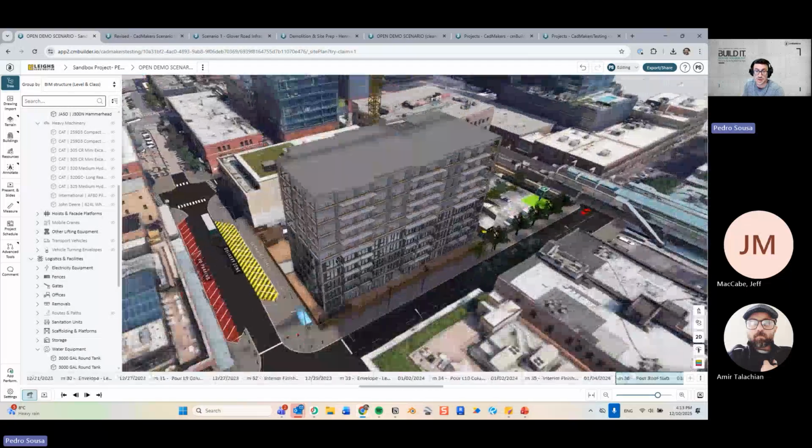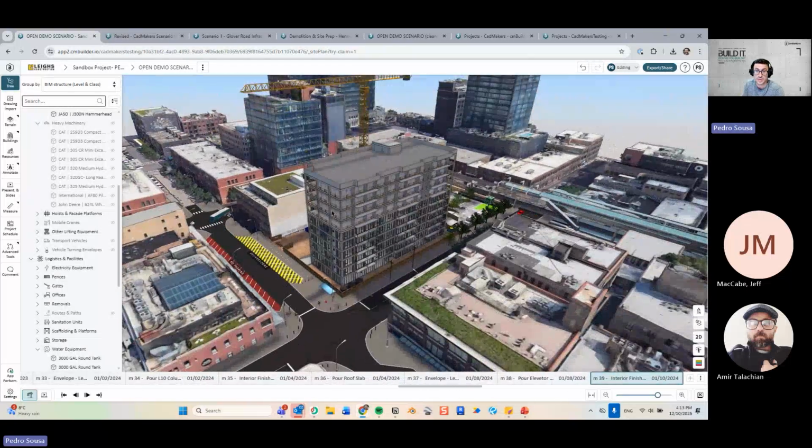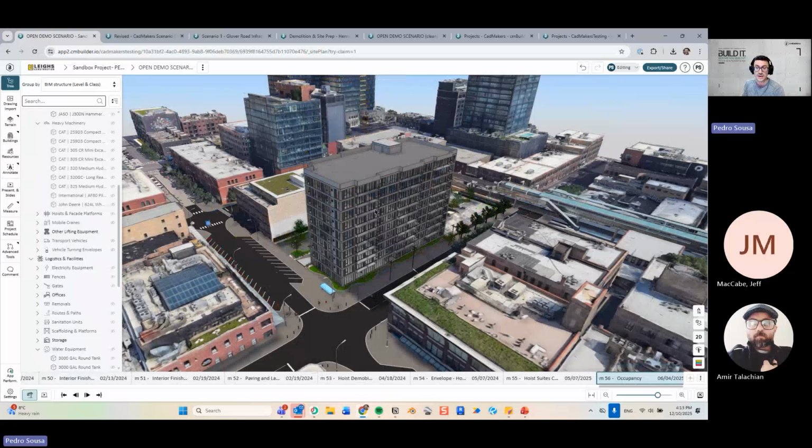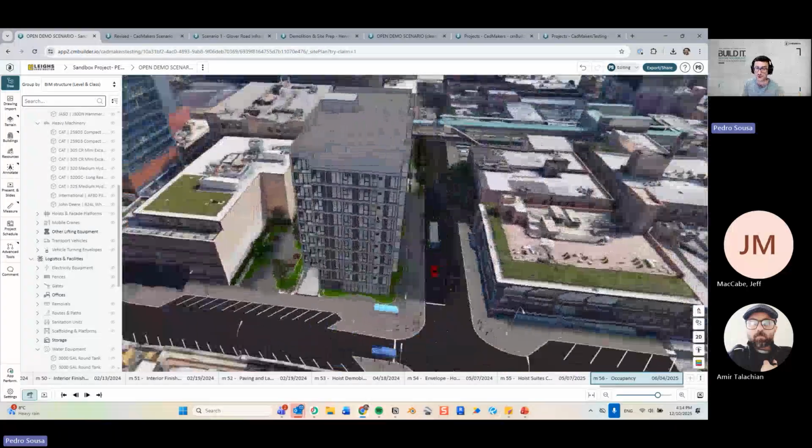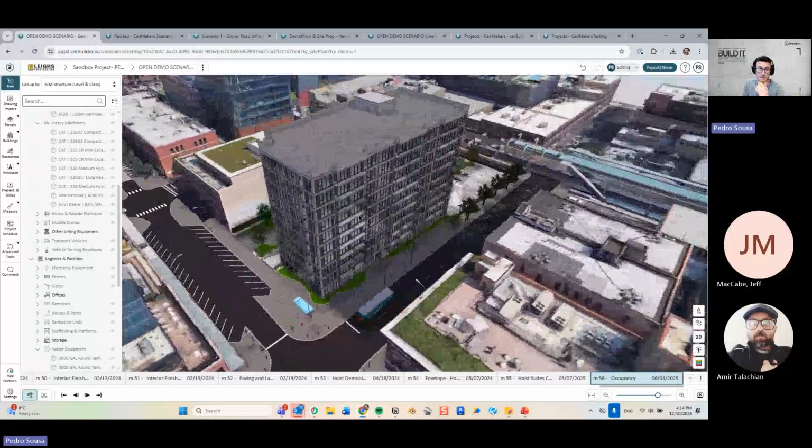So I can get all the way to the end where we will see the completed scene of this construction, right? And I can see the delivery state and use this as my marketing piece on the pursuit or something like that, right?